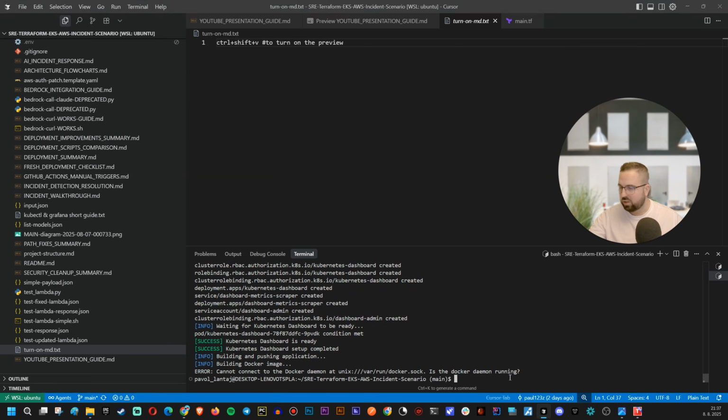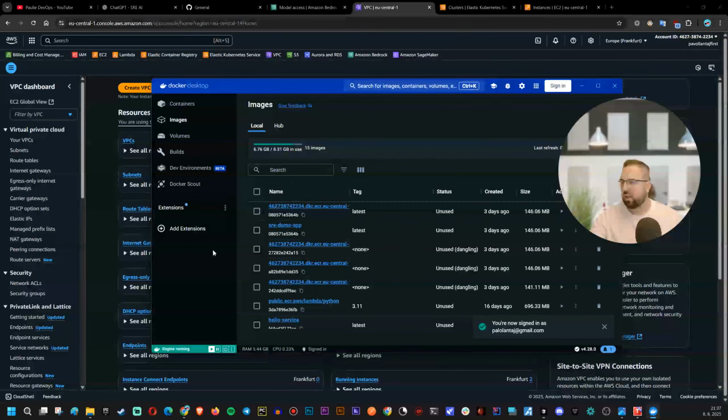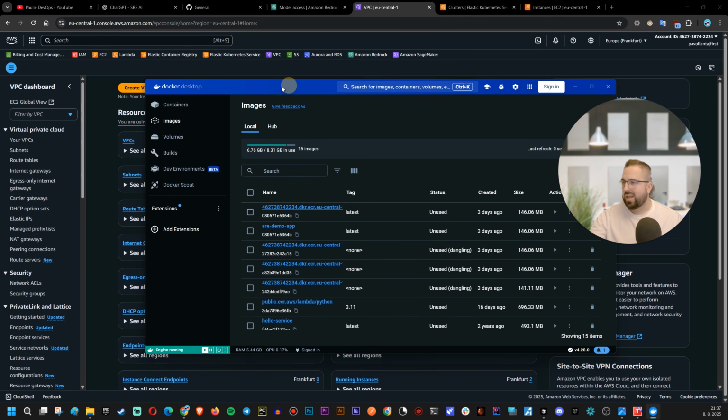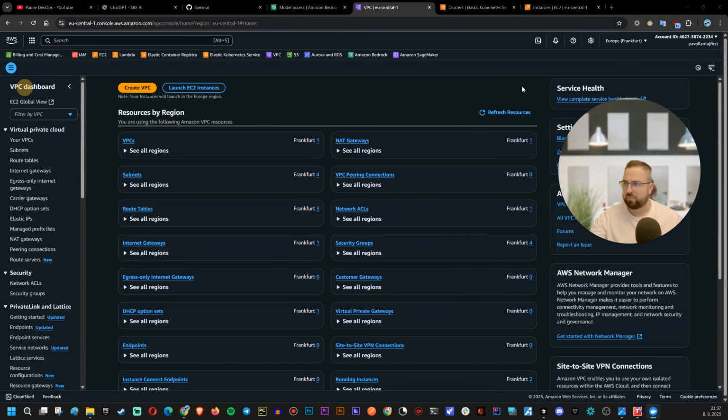Oh, and we can see that there is a first error. Building Docker image: cannot connect to the Docker daemon. Okay, that's fine. What I have done, guys, is that I have just gone into my Windows and started my Docker Desktop. I did not have it running, so I started my Docker Desktop. Good.